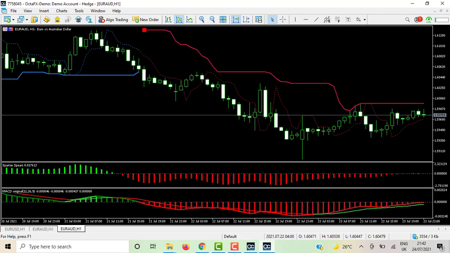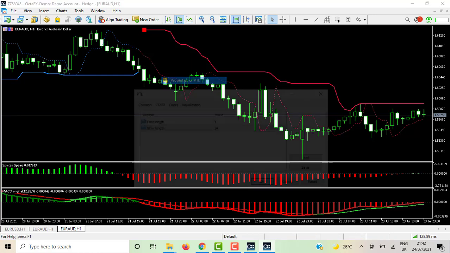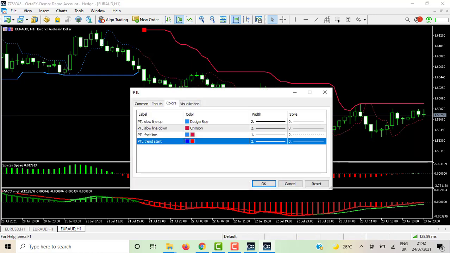If you compare the two together, it's not the same. Here is the first one with my template. Here is the same pair, and the things look different. So I want to change. I don't want this dotted, broken line.